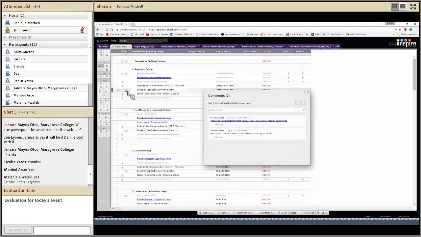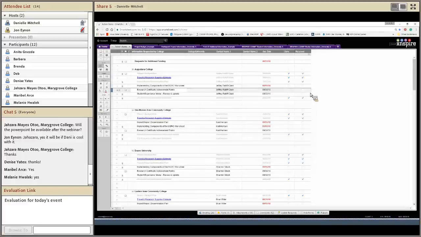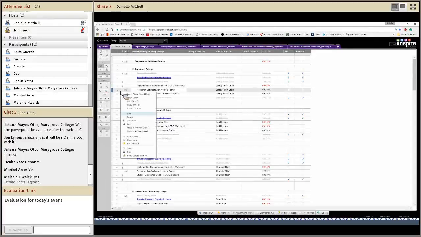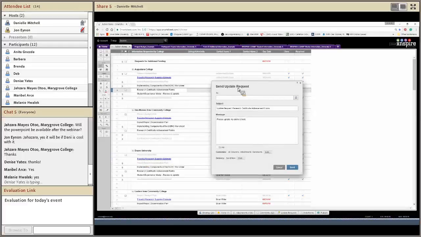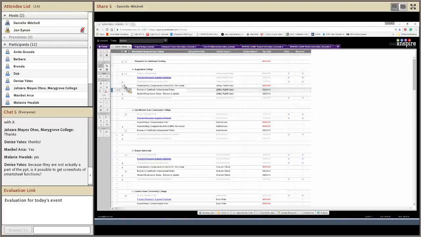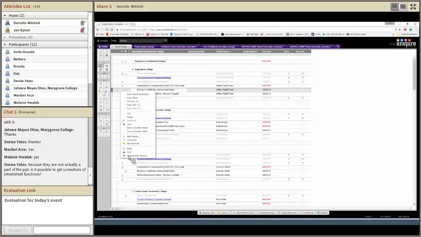If you see this little balloon here, this is the comments box. And you can leave little comments for the campus director or vice versa. You can leave a comment for you. You can share links, which is really nice. And then you can also use this feature: if you click on the little arrow, you'll see this little drop-down box appear, and you can send an update request, and that's just to ask them to maybe update their information if something's changed.